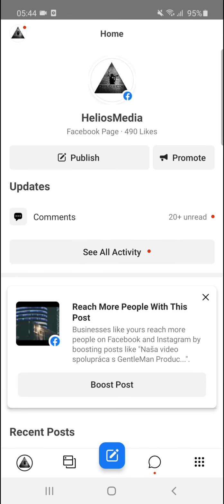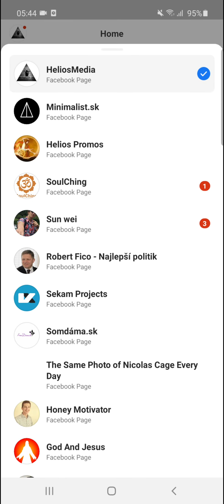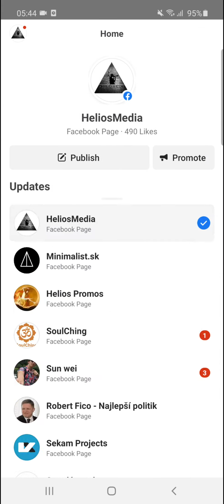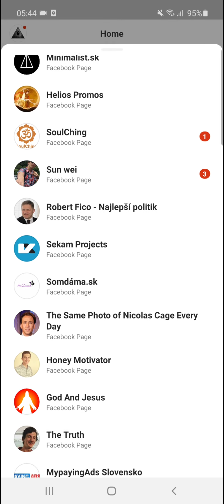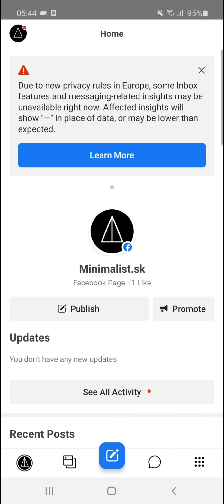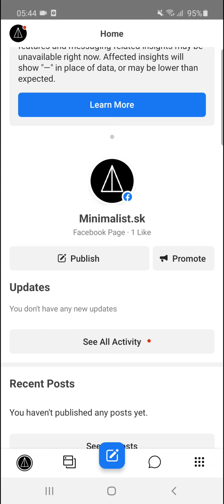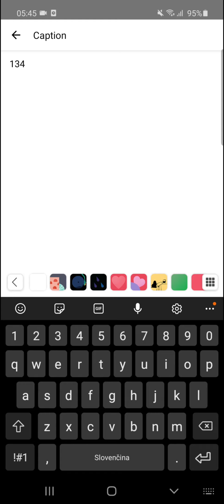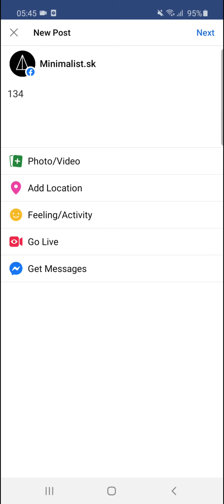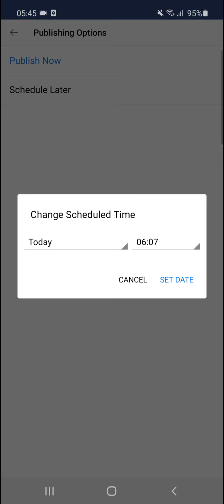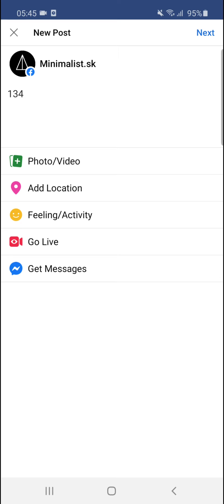Go to the left top corner, and then I'm going to choose a page, like this one here. And what you can do is to simply share a post here, write something, and you can schedule it. Look at this. Next, and you can schedule the publishing options right here. Schedule later. If you want to schedule a post, you can do it on Business Suite, right?